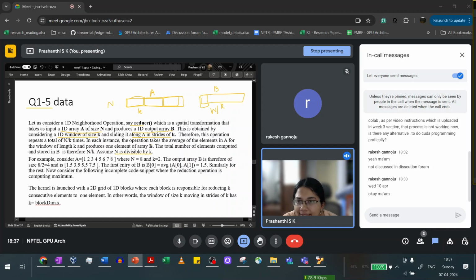Now here is a simple example. A is 1, 2, 3, 4, 5, 6, 7, 8. So n is 8. K is 2. The stride and the size of each reduction is 2. Now the output array is therefore size of n by k, which is 8 by 2 or 4. And in this case, the reduction operation is an averaging operation. First you take two elements, 1 and 2, average is 1.5. 3 and 4, 3.5, and so on. So that's how you compute B. The first entry of B is the average of A0, A1.